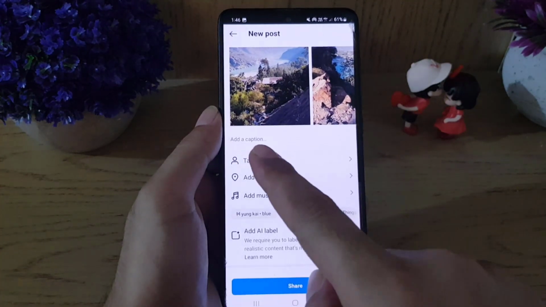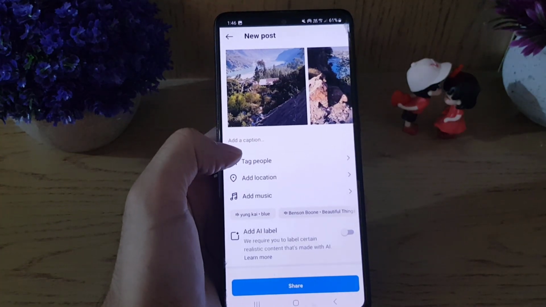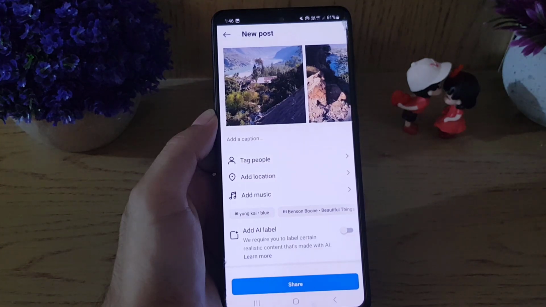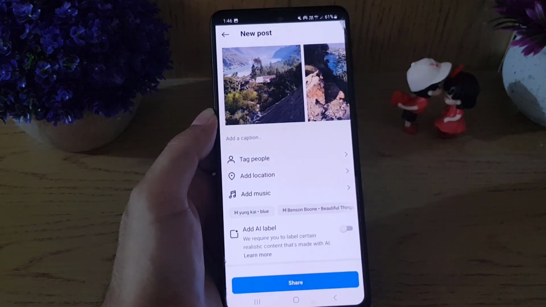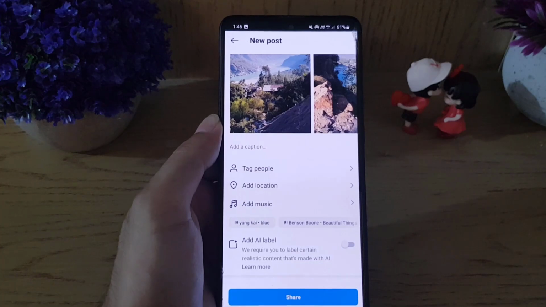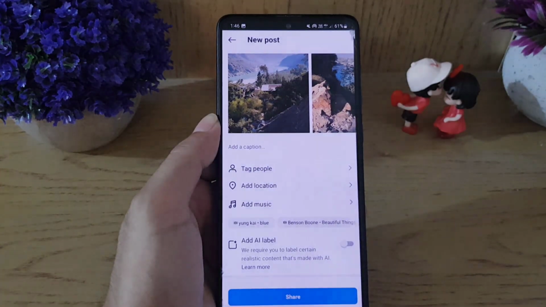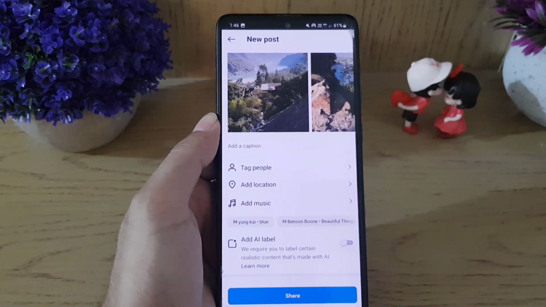So guys, from this page, you can add a caption, you can tag people, you can add a location, you can add music as well to these pictures or videos that you have selected. Once done, just tap on share and these videos or pictures will be shared on your Instagram profile. So guys, this is how you can add up to 20 pictures to your Instagram post.